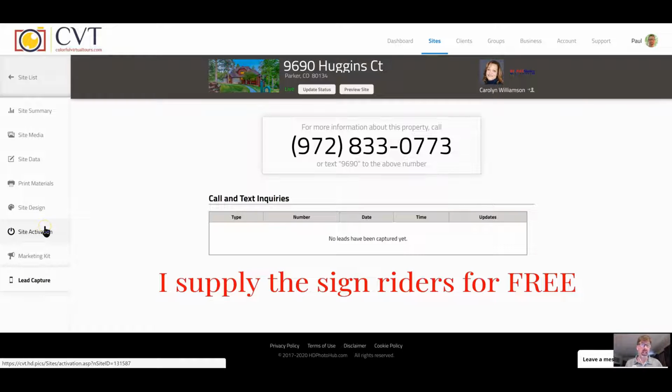If you want to create a sign rider with more information about this property, this number is going to be used for a hotline. So if someone pulls up in front of the property, you want to get more information, they can hear a hotline, and they can also text to get the property website. So if someone's in front of the house, they text this number. Then what comes on their phone is going to give the options to put the house number in. So someone will put this house number in, 9690, and then they could click on that, and then they'd get the property website directly to their phone.